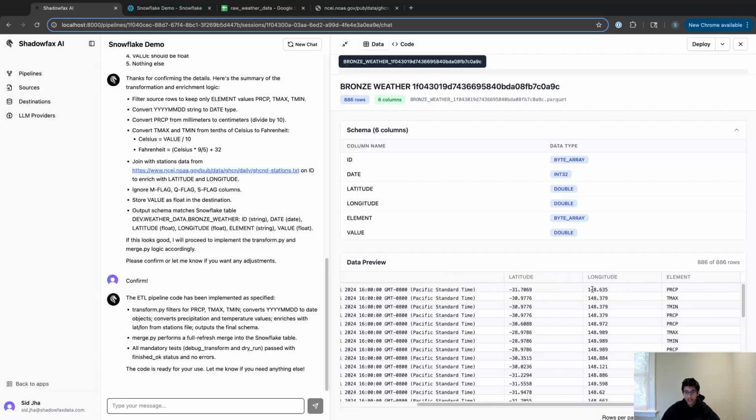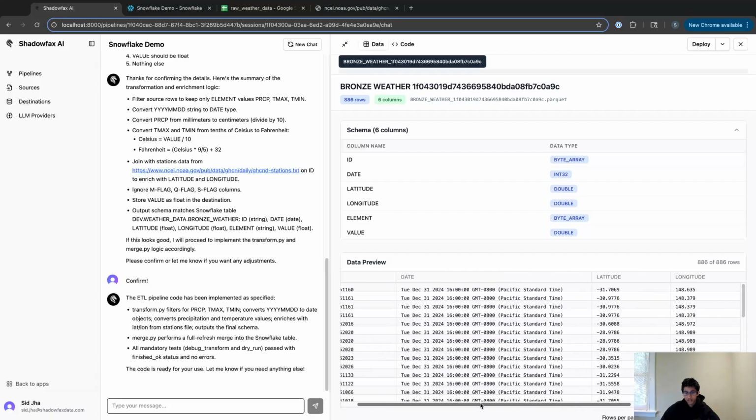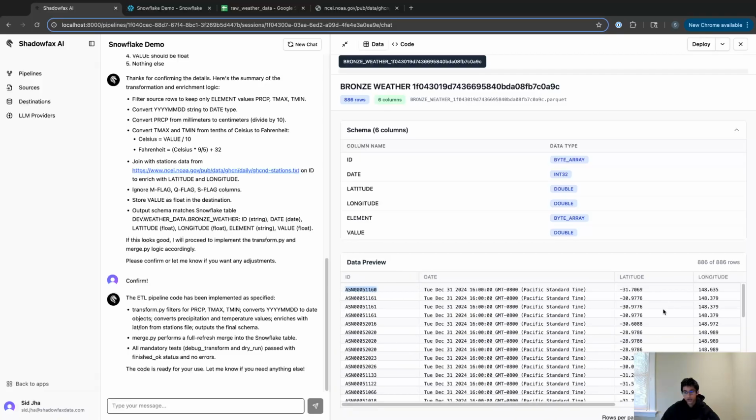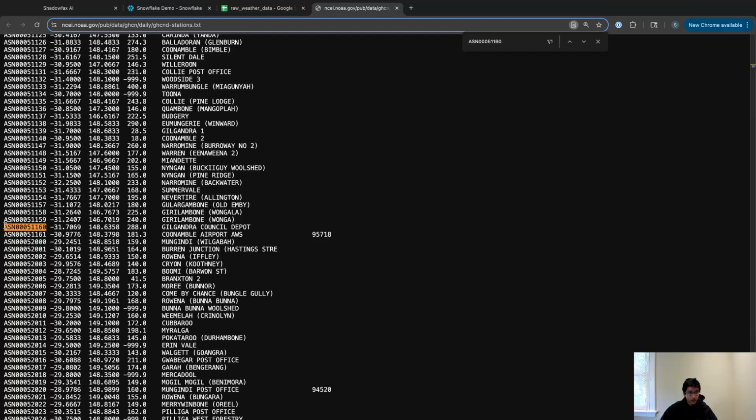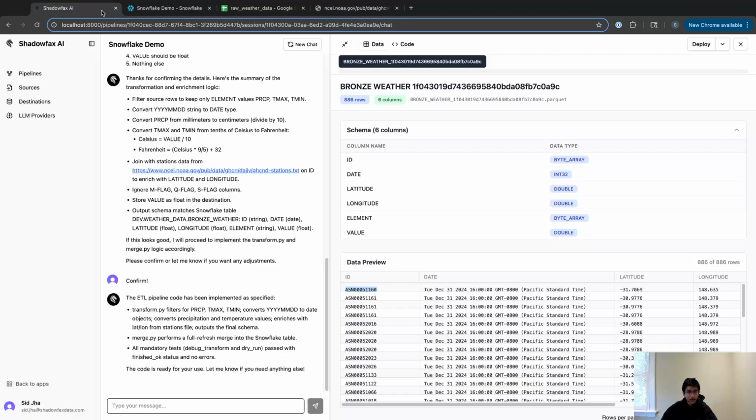Now let's take a look at this latitude and longitude data. So we see that Shadowfax has found some latitude and longitude information for the station. Negative 31 as a latitude and 148 as a longitude. So let's just go and verify that inside our URL. Great, so for this station, negative 31 here, 148 here. So that looks great. Looks like that information is correct.